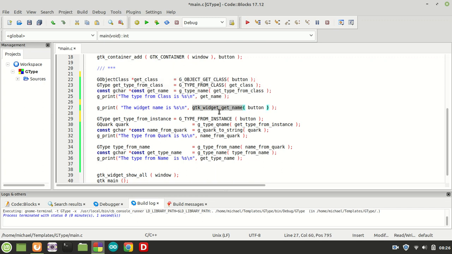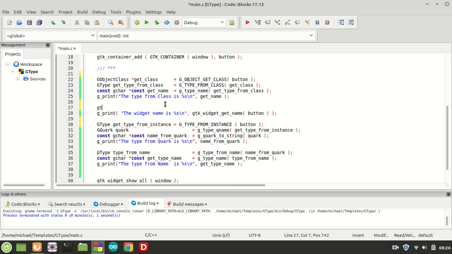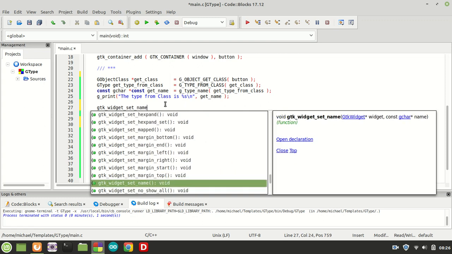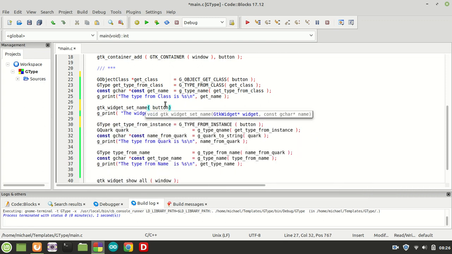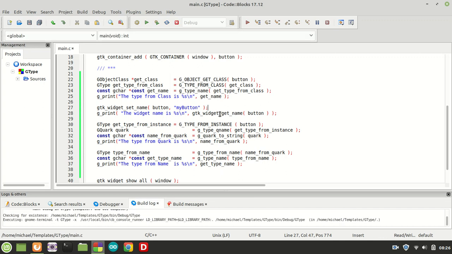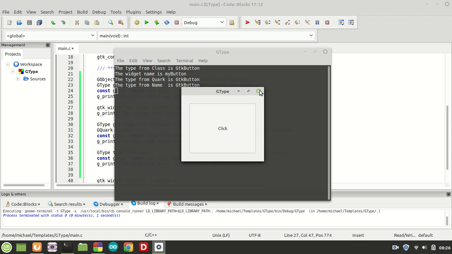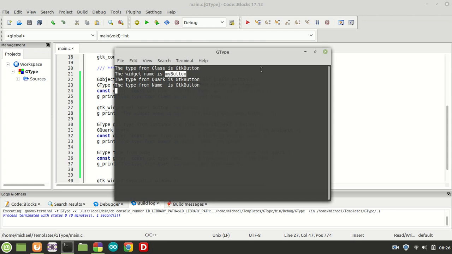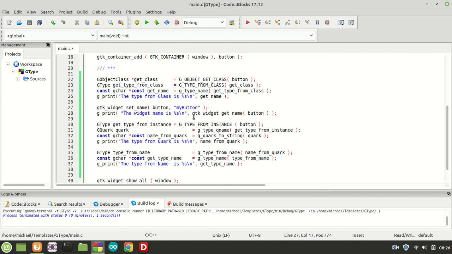With the help of gtk_widget_get_name, you saw that we got the same name, but this behavior changes once you call gtk_widget_set_name. If you give another name here, let's say my button, you should already know that at this point gtk_widget_get_name will return the last name you gave. At this point, you see we have my button this time, because we just decided to change its default name, which was GtkButton.